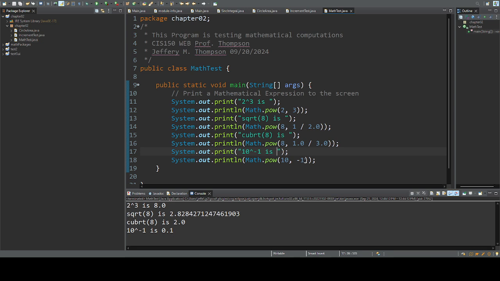So we can look at what 10 to the negative 5th is. And notice Java is going to return this in engineering notation. It says 1.0 E negative 5, which is times 10 to the negative 5th. So it translates it into scientific notation for us.